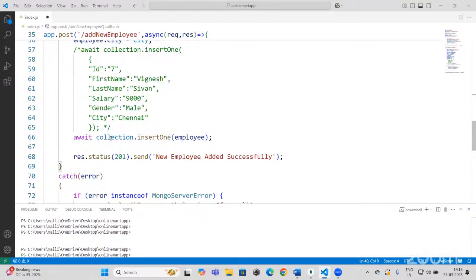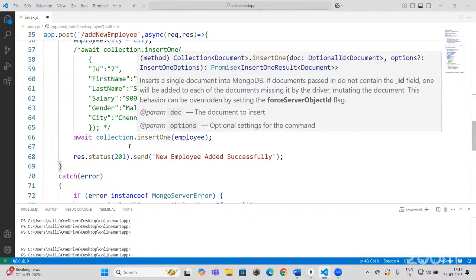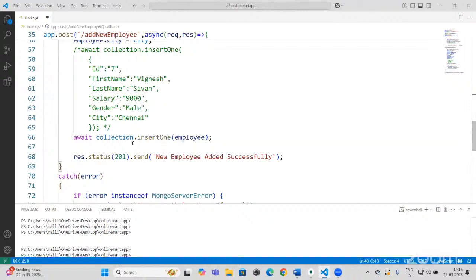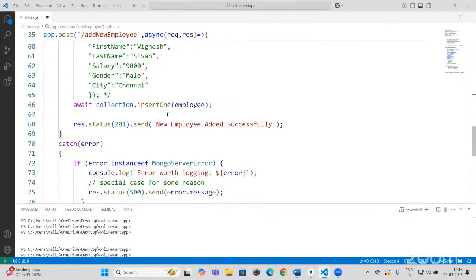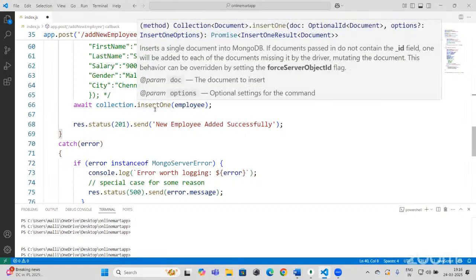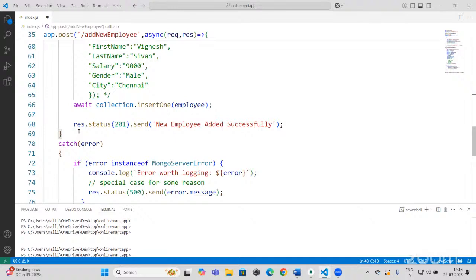Wait for the completion of insert one functionality. Once it is inserted, the insertion may fail or it may succeed. If it fails, as it is inside the try, the catch handles that error which comes from the execution of this insert one. Otherwise, response object dot status of 201.